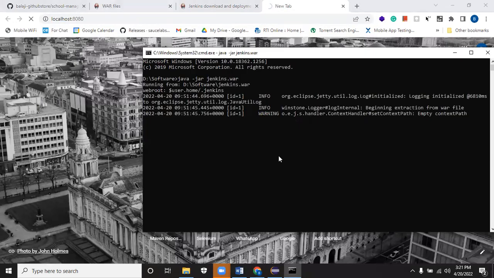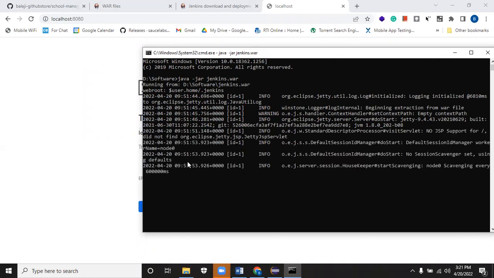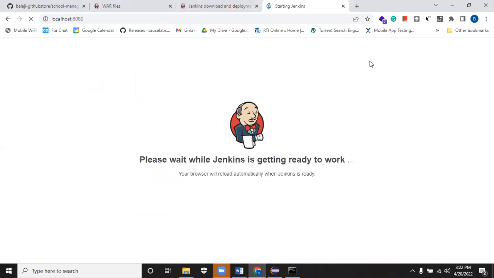Now, you can see it says site can't be reached. Right now, I triggered the Jenkins. If I trigger the Jenkins, it will be running on the server. So once I host this, everyone can access this URL. As of now, it is running on my local machine, so only I can access it.